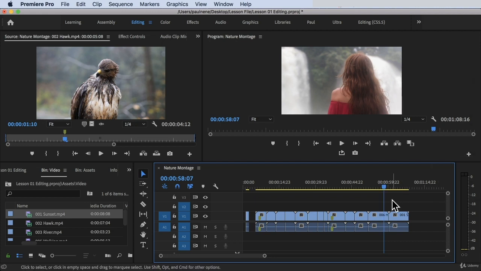Let's Command Z to undo it. Now let's have a look at this one. This is the track select forward tool, or the shortcut is the letter A. So let's try that. We're going to push the letter A. As you can see, the cursor turns to an arrow pointing to the right. The meaning of this one is everything on the right. We can move all of the footage at the same time on the right side.